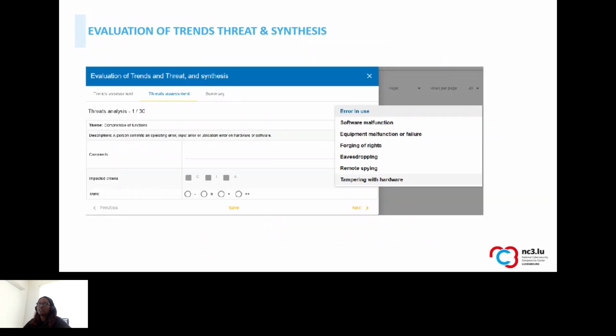The next part is the threat. So we have predefined threats that are given. For each threat, you have a description. You can also write comments about it. The impacted criteria is already set. In this example, if you see compromise of functions, the impacted area is all three, C, I, and A: confidentiality, integrity, and availability. You also can mark the trend. So is it positive or negative, or is it neutral? And for each threat, you do this and save and move to next.